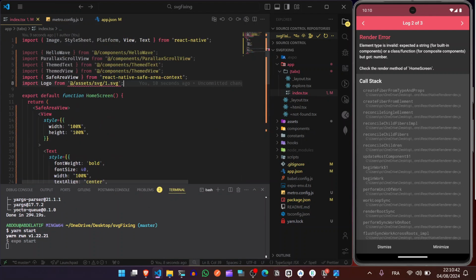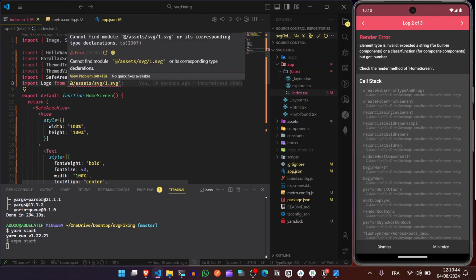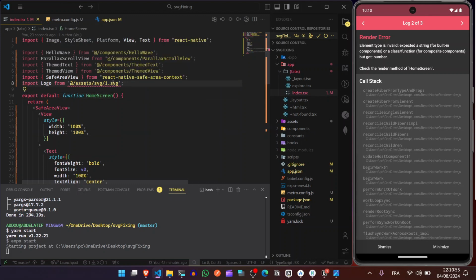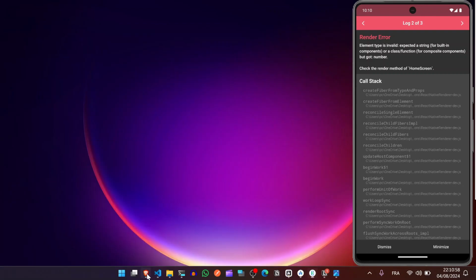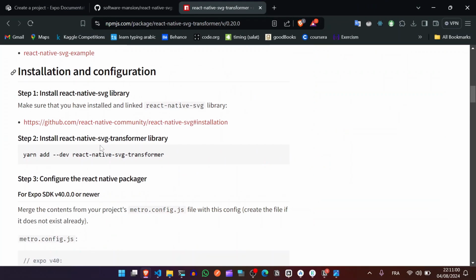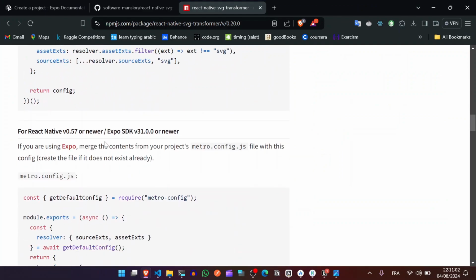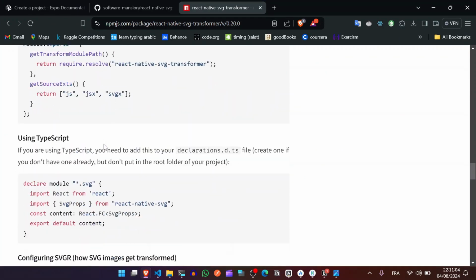But why is this error found? Cannot find module or its corresponding type declarations. Let's go to the documentation. Okay, if you're using TypeScript, yes, we are using TypeScript.